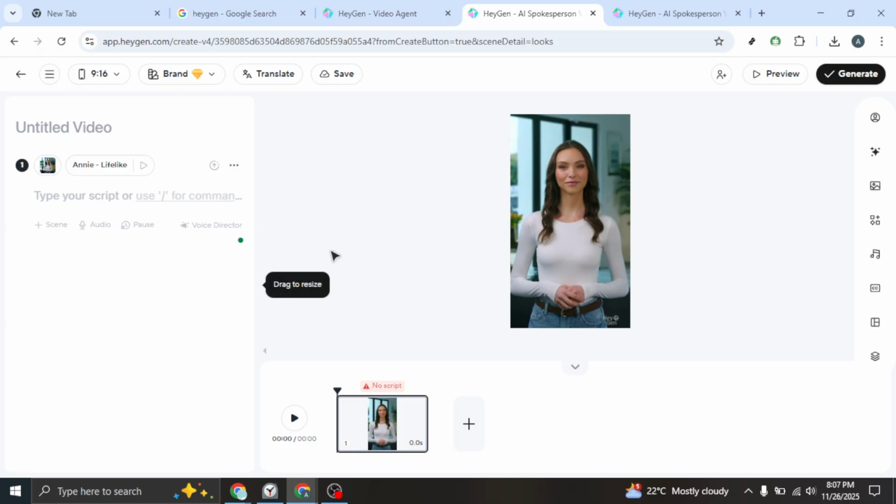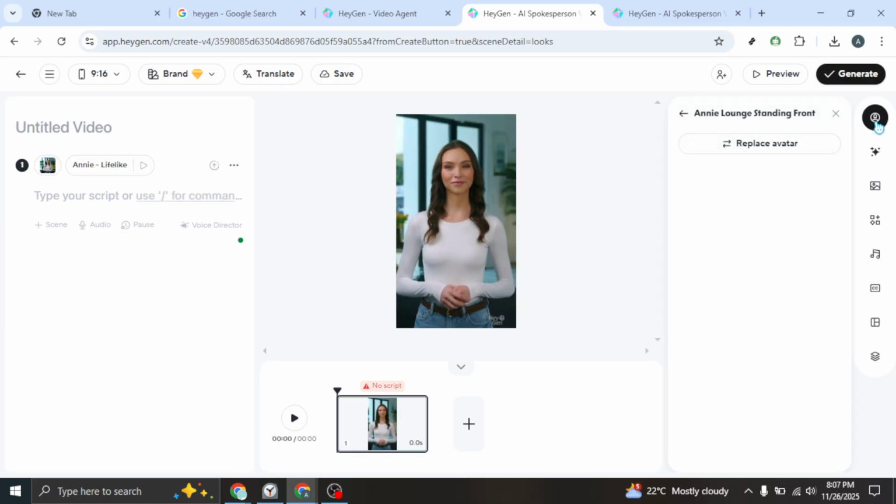Inside AI Studio, you'll see a canvas and controls. On the right-hand side panel, browse the available avatars and select the one that fits your message and audience. You can change this later, but choosing an avatar that matches your brand tone, formal, friendly, or energetic, will help your video feel consistent. Now add your words.